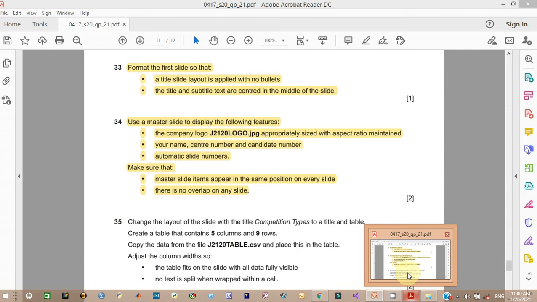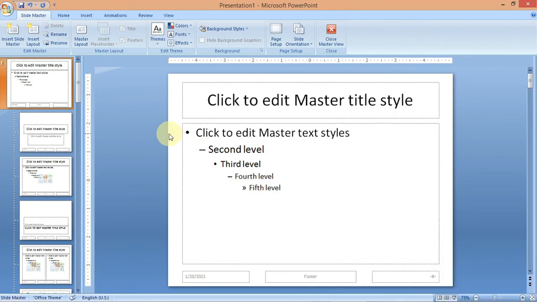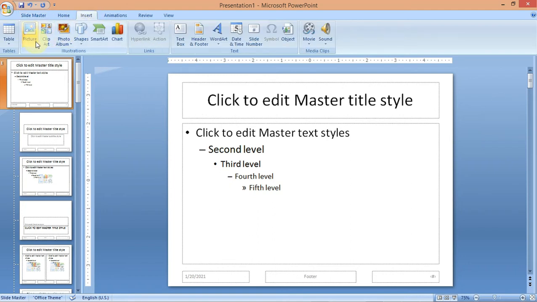So the company logo, okay, I'm going to import the company logo now, and I'll make sure that I maintain the aspect ratio. That is the J2120 logo. Okay, so let's go ahead and do that now. To do that, you can just go to Insert, then Picture.